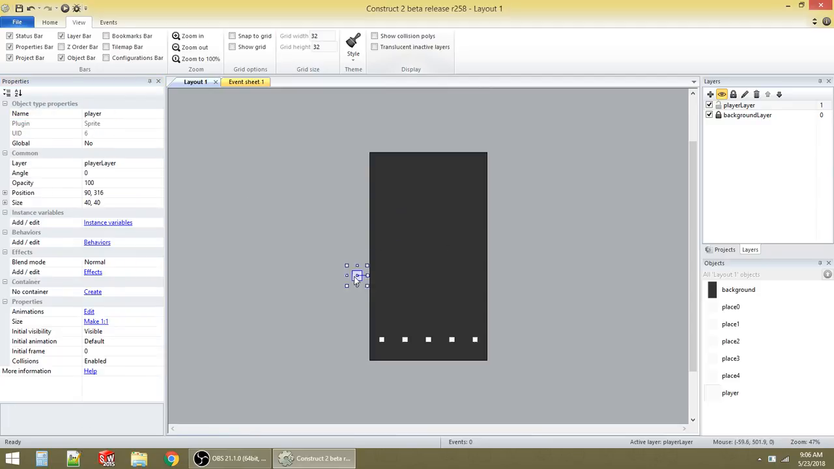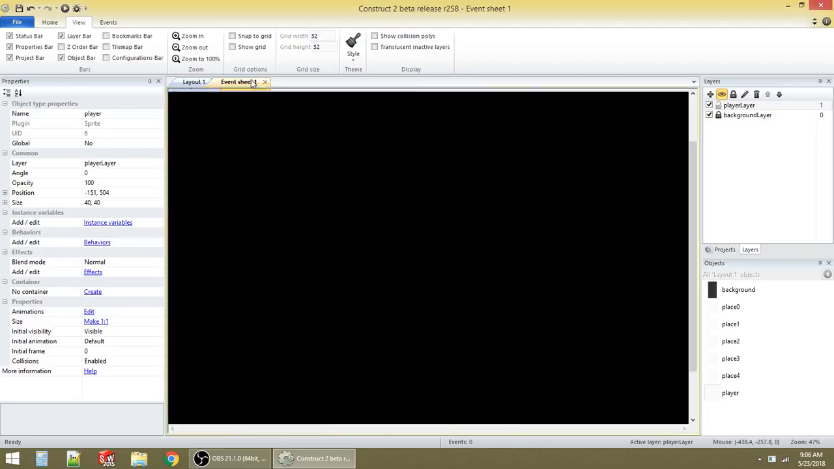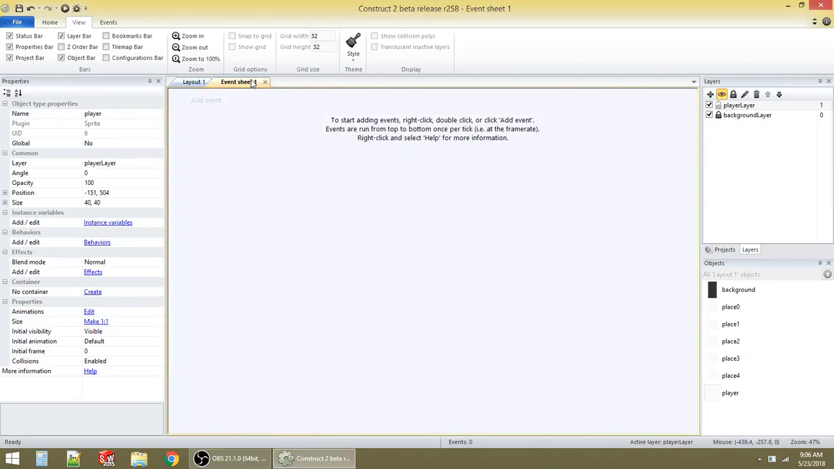Okay. So, I'm going to move it off the stage for a moment. The platform, the layout. I'm going to move it off the layout. Could be a stage. Could be a highway. All right. I'm going to go to the event sheet.